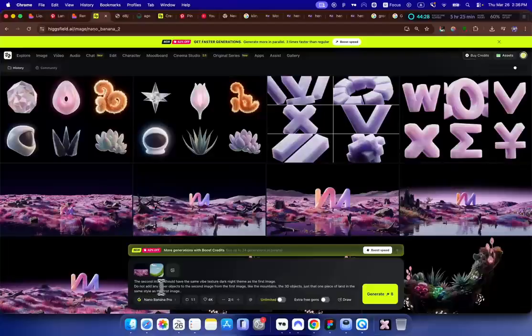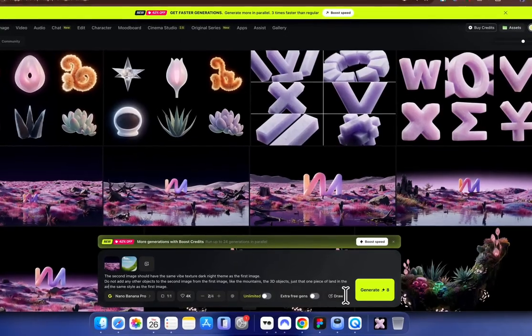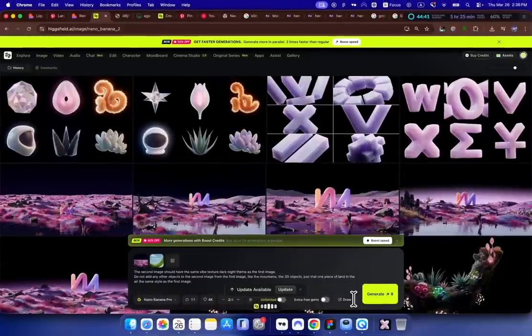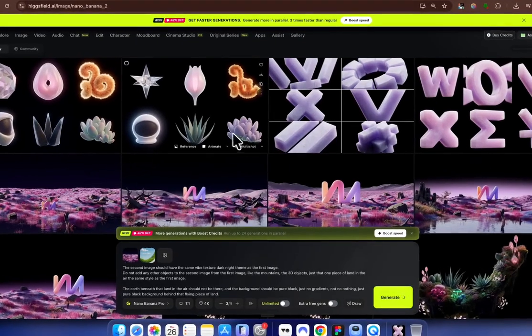Do not add any other objects from the first image to the second image, like the mountains or the 3D object, just that one piece of land in the air, the same style as the first image. Let's say the earth beneath that land in the air should not be there, and the background should be pure black, no gradients, nothing, just a pure black background behind that flying piece of land. And let's just send that and see what it comes back with.